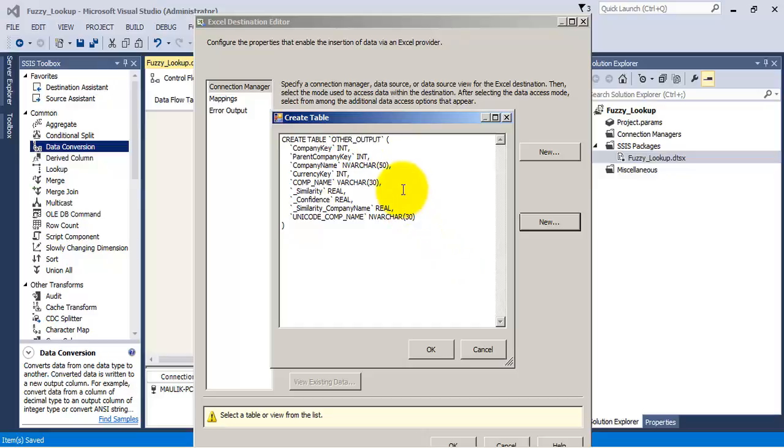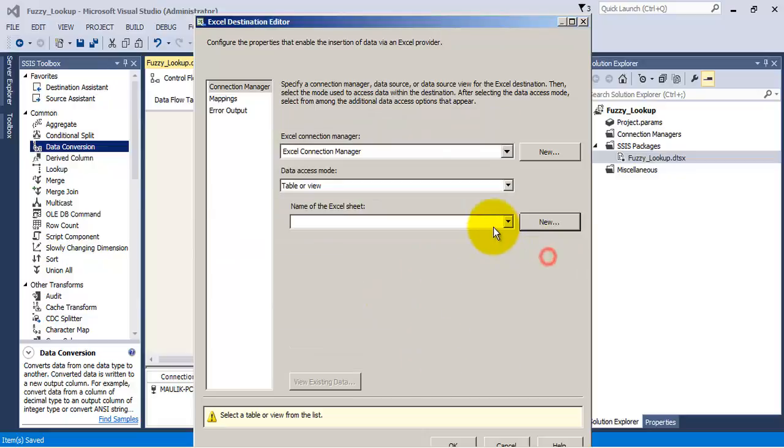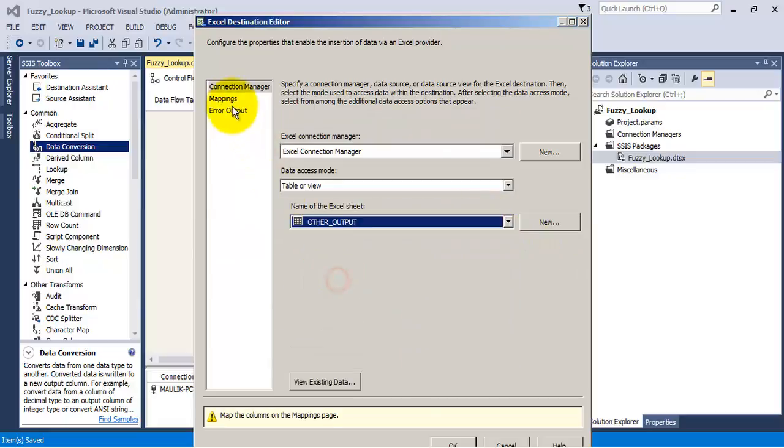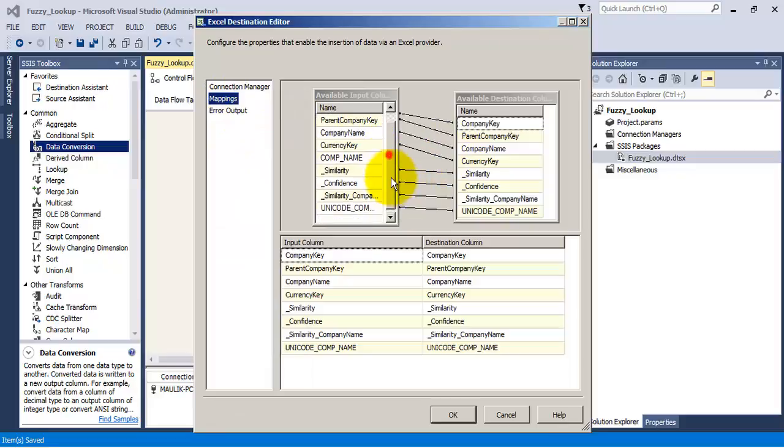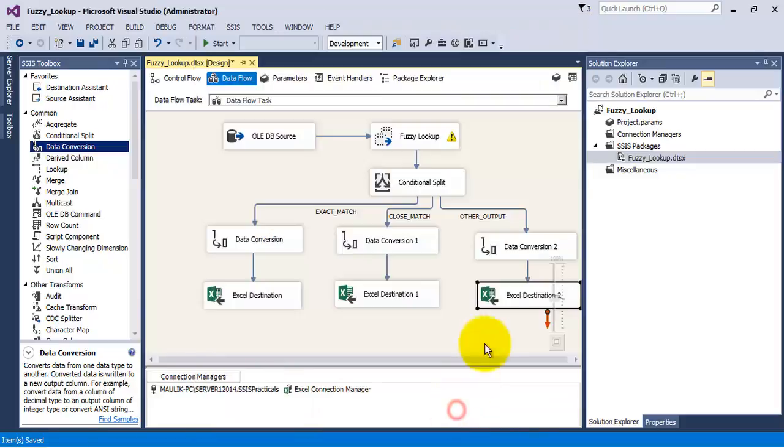So the last step will contain the other output, that is the rows which are not matching, which do not have an exact match and do not have even a close match. So over here also the Unicode columns are mapping.